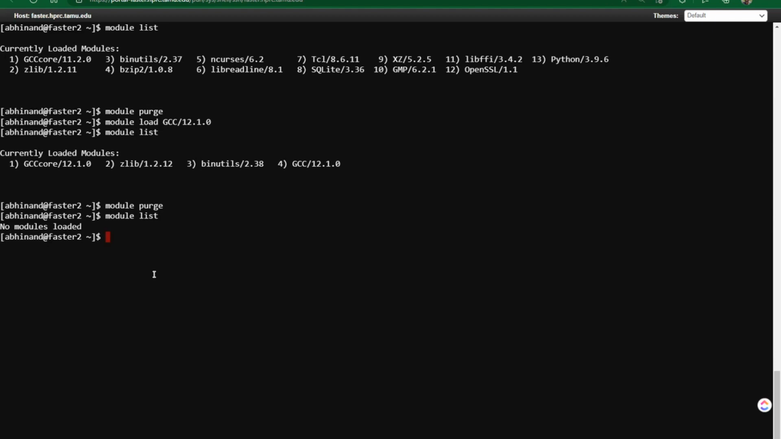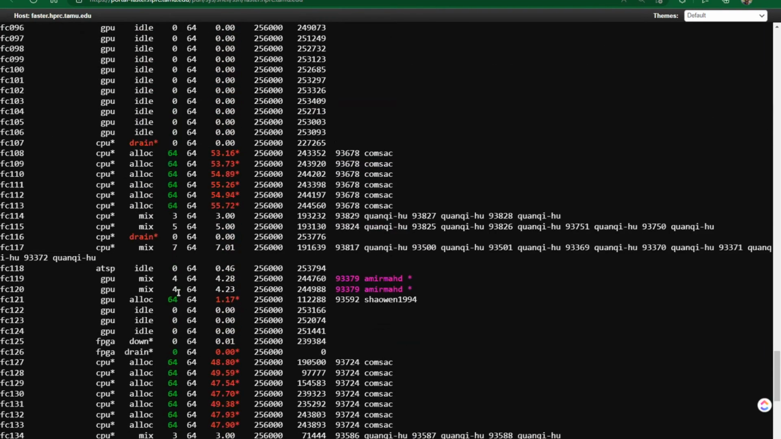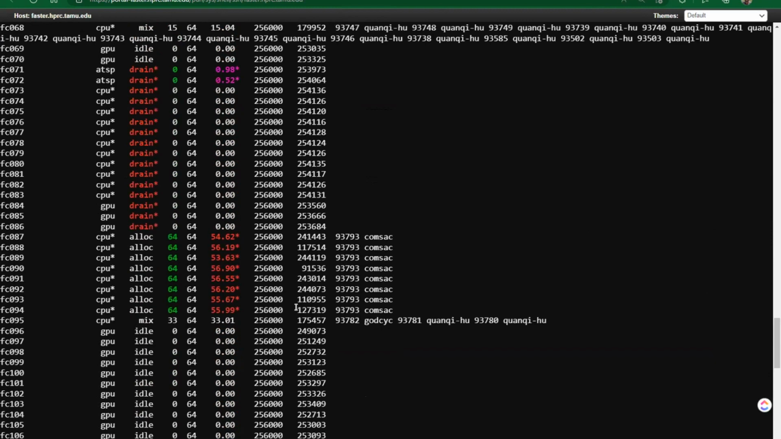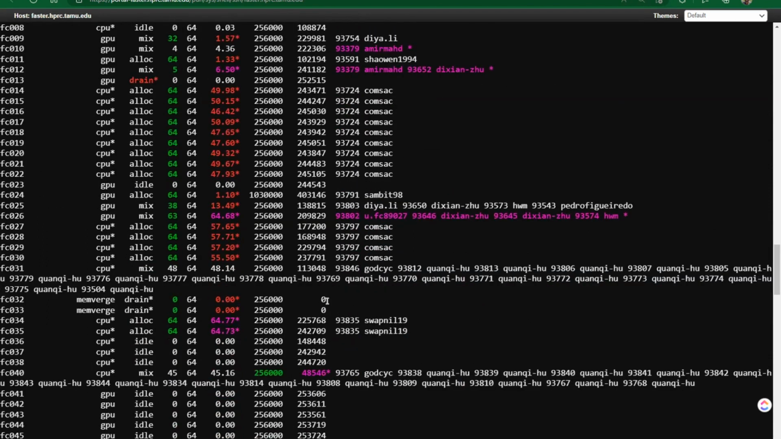One user asked how to see the current configurations and what states are available. Actually, this is one quite useful command that I rely on to see what GPUs are available. pstat gives you all the nodes and how many of them are currently available. As you can see the partition, the state, what users are currently using it, and how many are free. You can apply filters, for example if you want to see only the GPU partition, you just type pstat -p GPU.